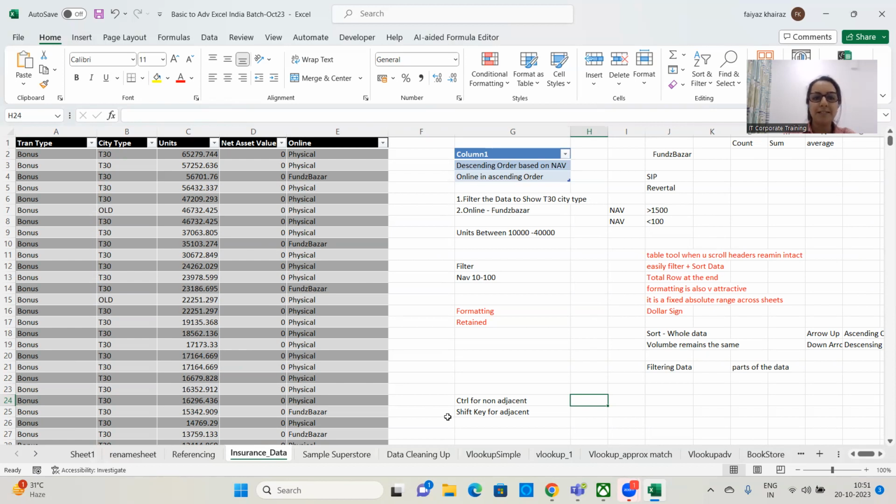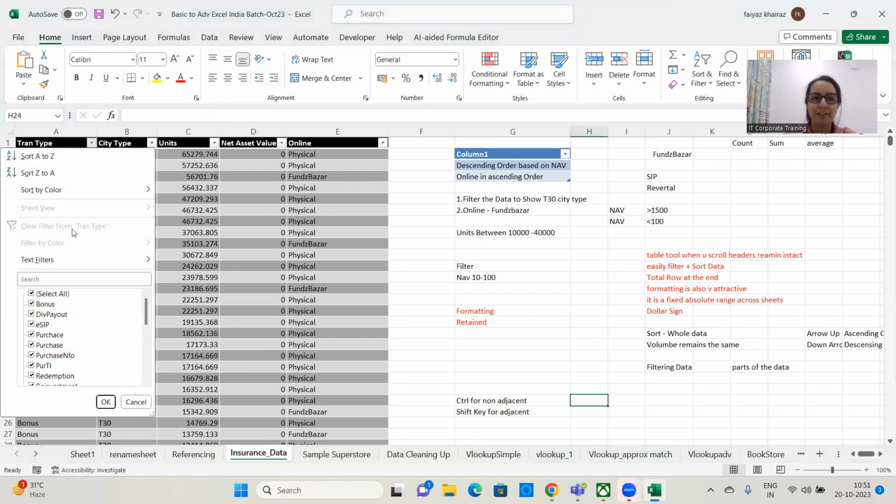Can you all try this, please? If you delete the filter, what will you have to do? You will have to go like you normally clear a filter. You will have to clear in the same manner.